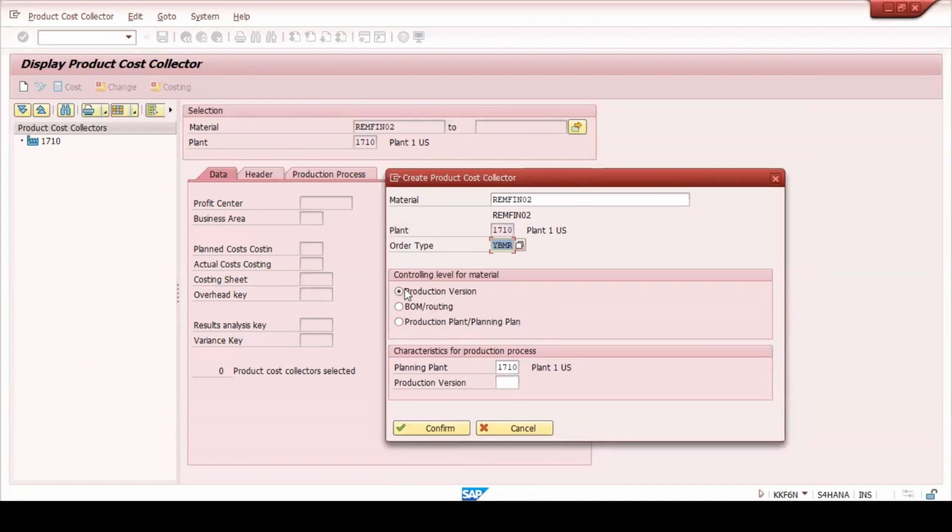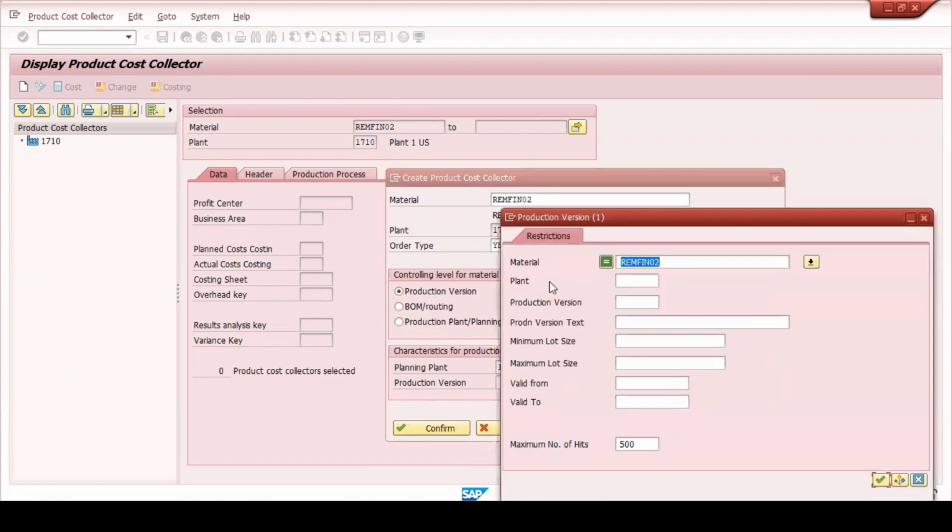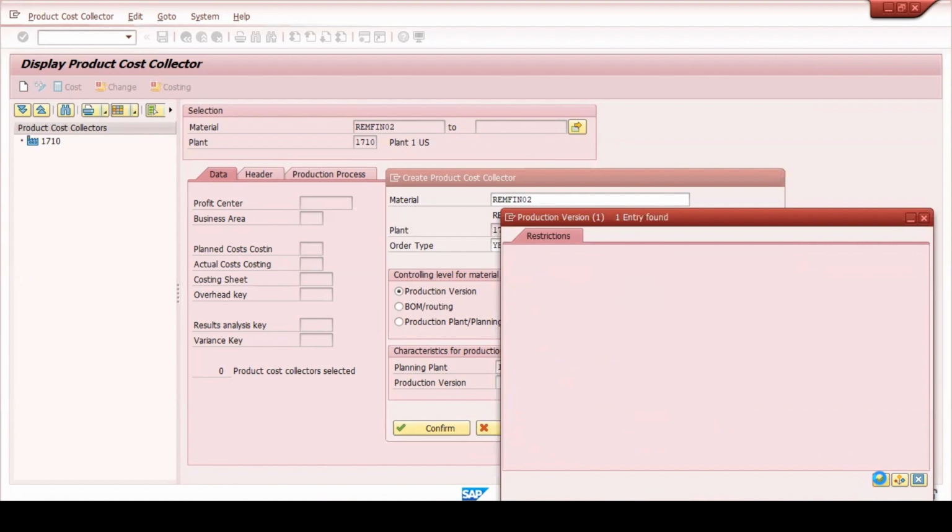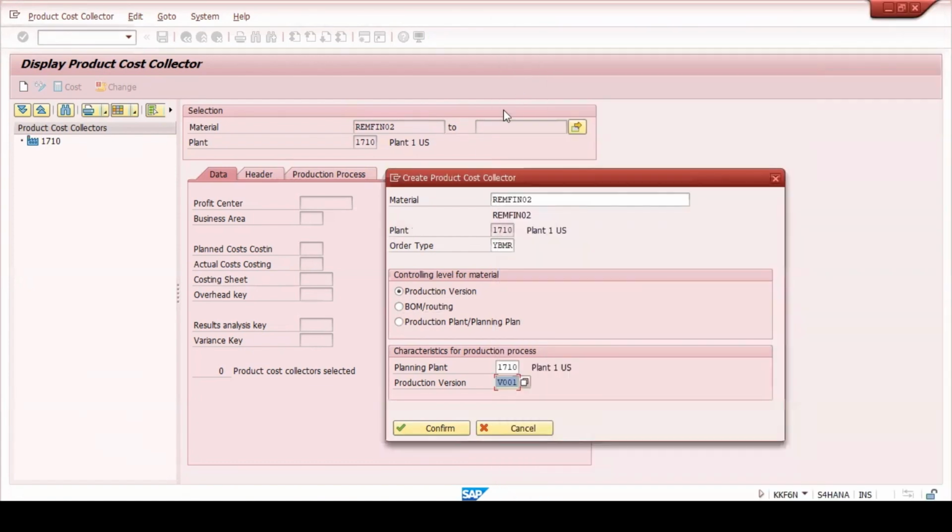Continue with the production version, and you can assign the suitable production version. We have only one production version. You can select it or enter it, whichever is okay, and confirm. The moment I press confirm, you will get a couple of values here. Take a look at it.